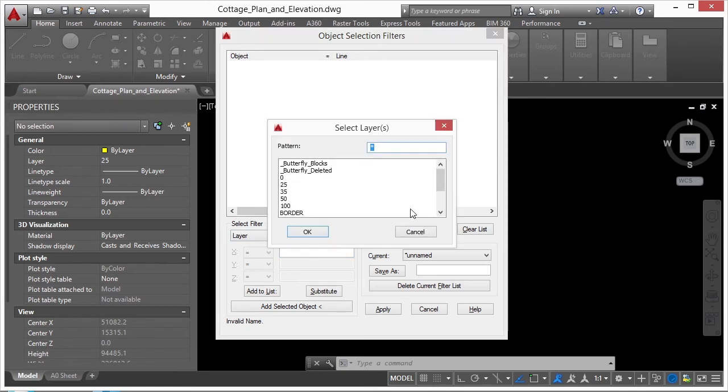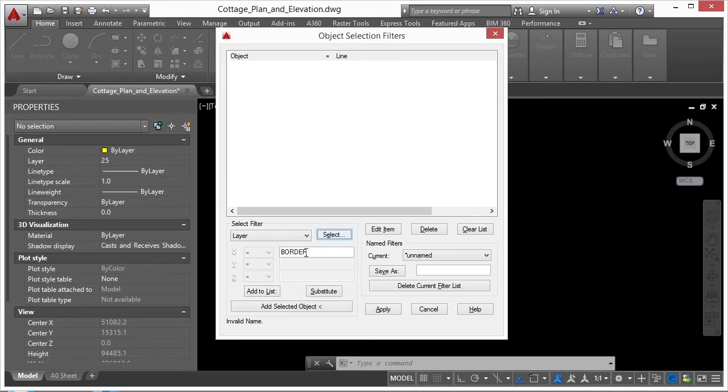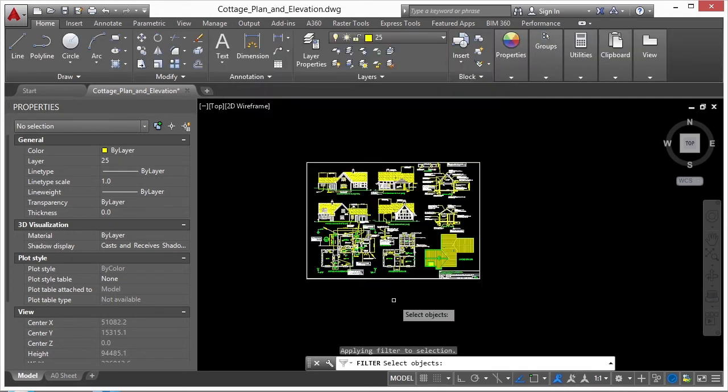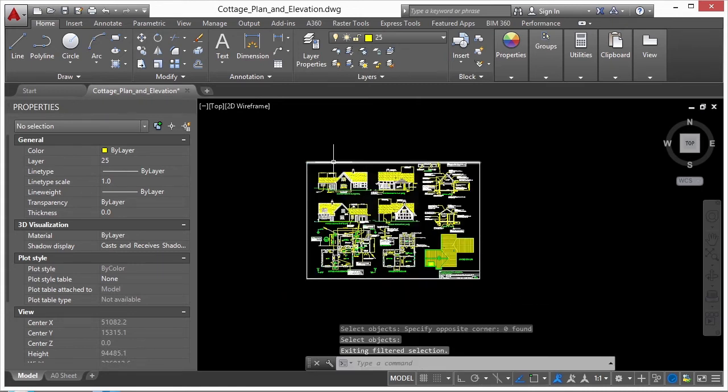So I click on the select, and it will give me the options that are in my drawing right here. So let's say I want to find everything that's on the border layer. Click OK. That tells me what it is right here. Then I click add to list. So now I have an object that is a line and it's on the border. Let's save this. Let's call it border line. Click save as. That's current. Click apply. Select everything. And you can see I don't have a line on the border layer. So that's kind of crazy.